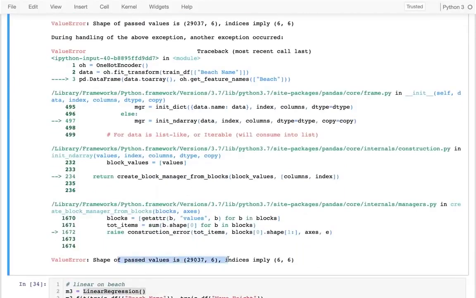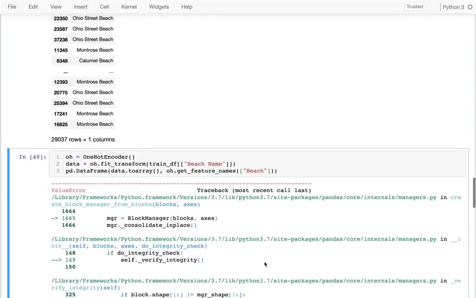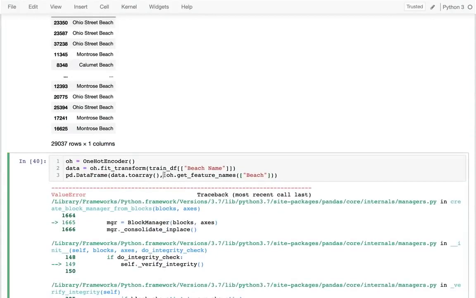Why is that unhappy? The shape of the values passed is this, and the indices imply something like that. I wonder what is going wrong there. I think my problem is that I need to say columns equals that.